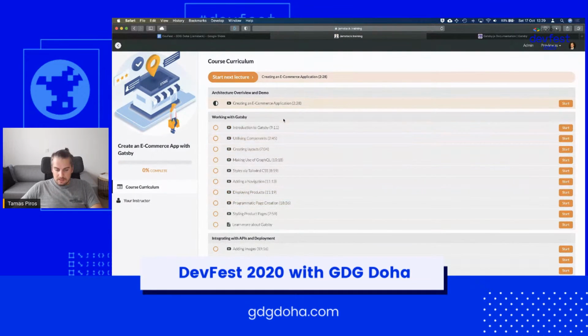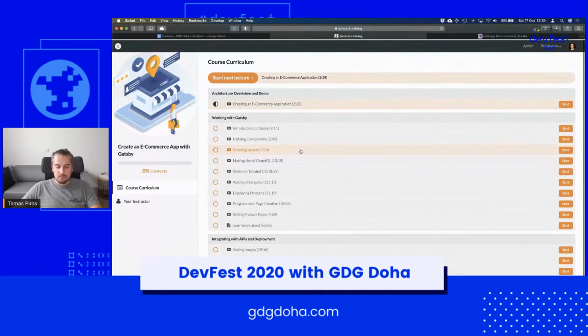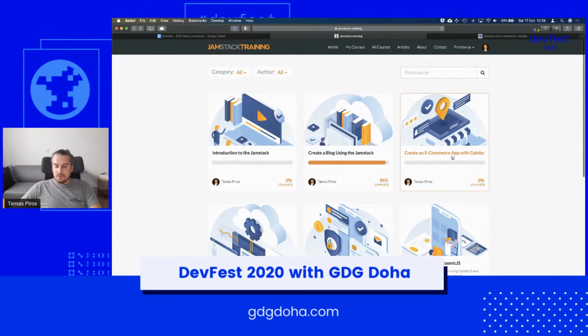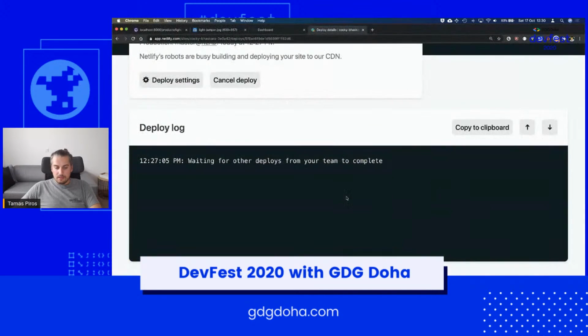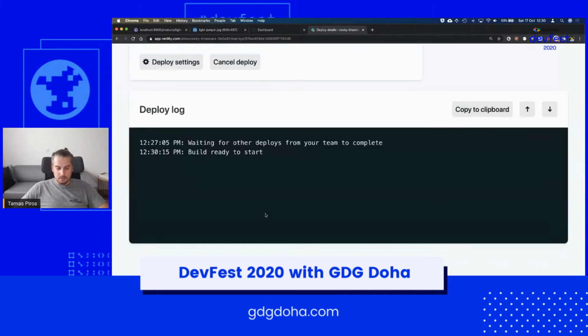But as you can see, it's probably like 2 or 3 hours long. You can pause it. You can take a look at it anytime you want. So all the stuff that you need to know about this particular project is available in this course for free. Create an e-commerce app with Gatsby, which is available on jamstack.training, right? So jamstack.training is the website that you should be looking for. Okay, so if I could take a couple of more minutes, let me just see how the deployment is going.